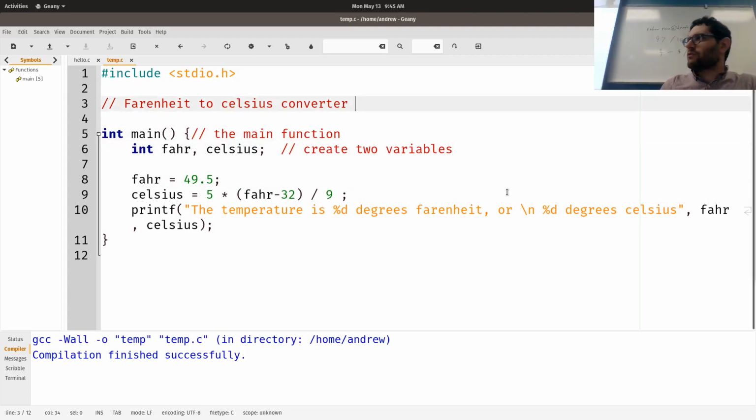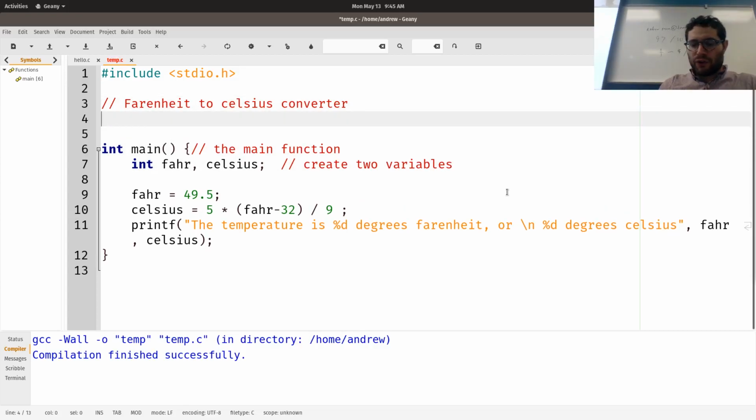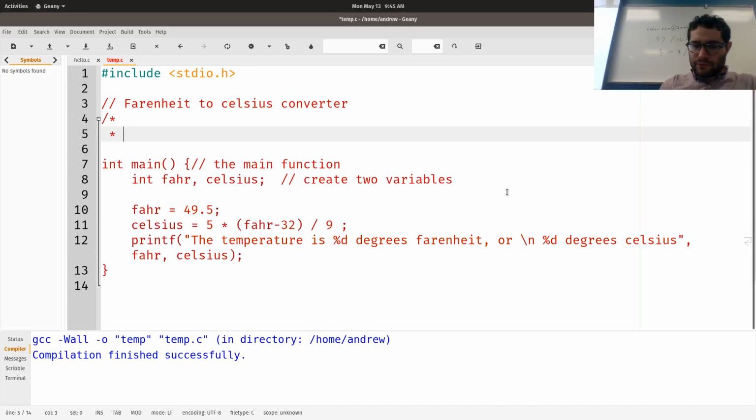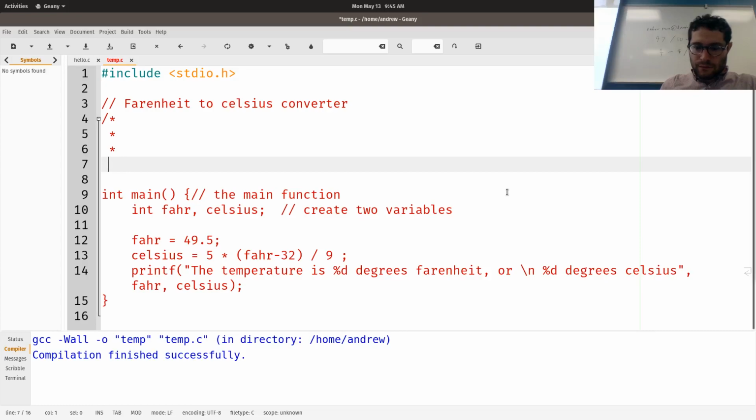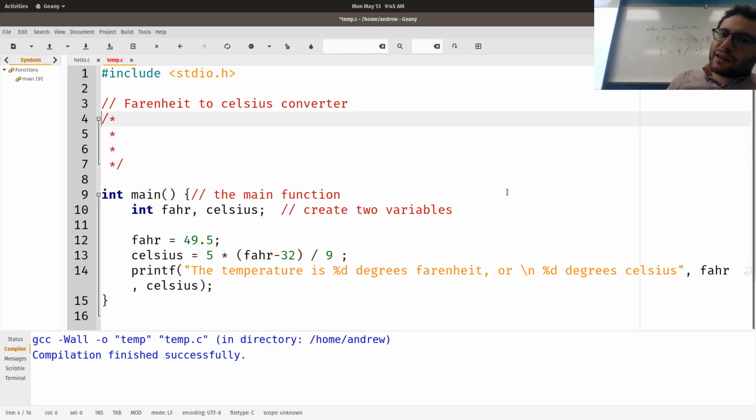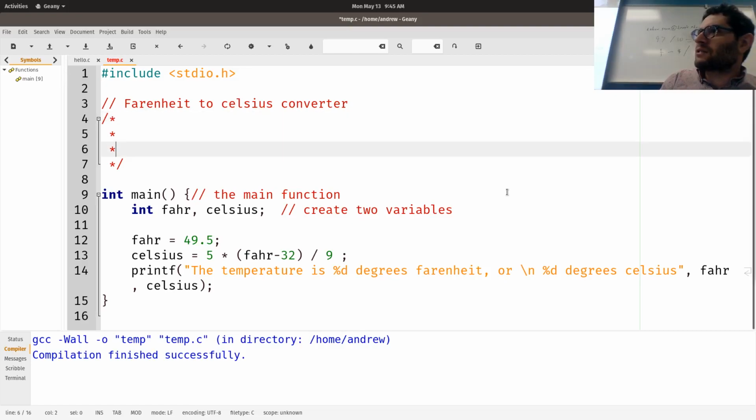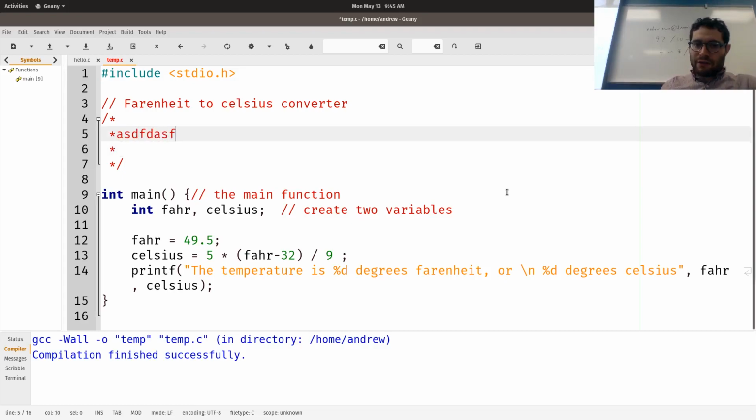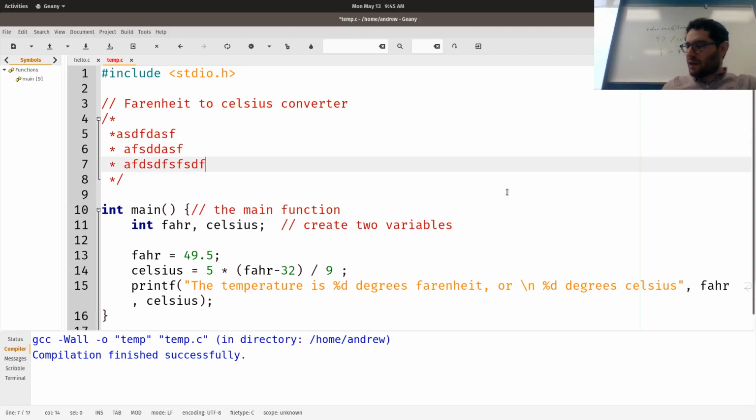Well, if I need more than 1 line, then you can use what's called a multi-line comment. The way that works is that if you do /*, then the computer will ignore everything until it sees */. So everything between those will be ignored.